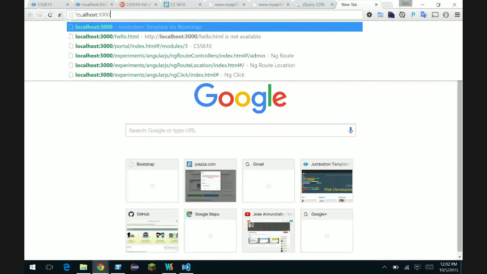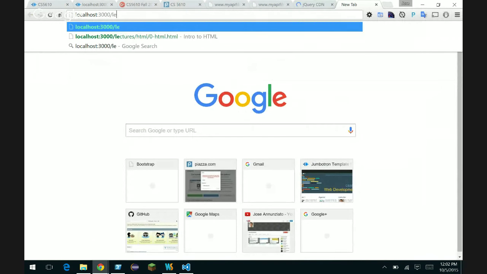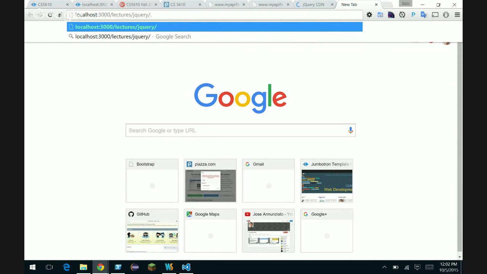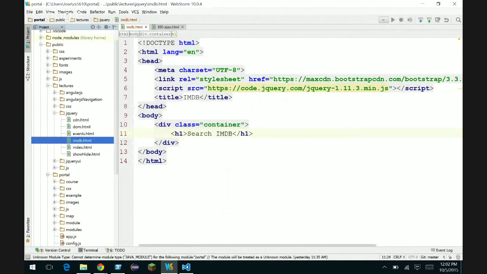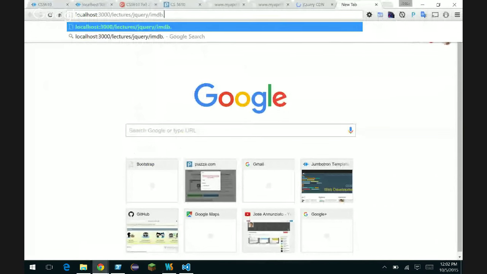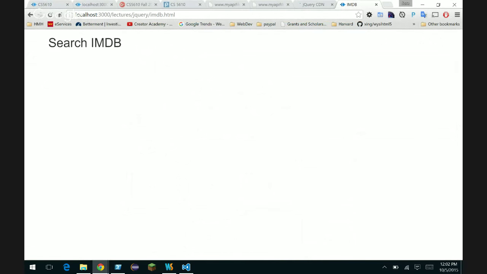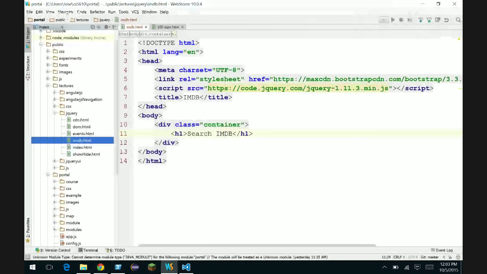It's listening at 3000. This is lectures. It's on the jQuery, and it's called what? IMDb, imdb.html. There it is. So search IMDb, right? Okay. Let's create a very quick form under here.